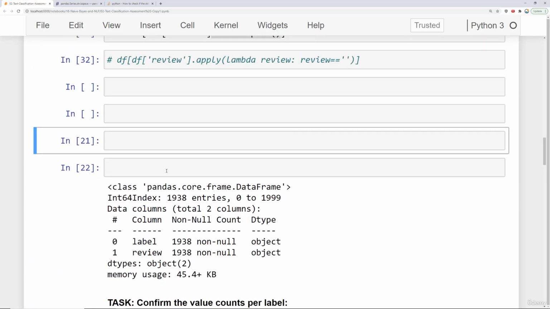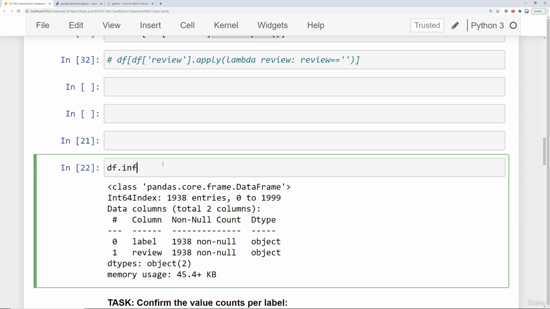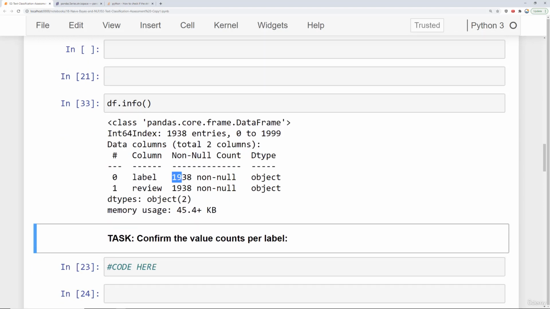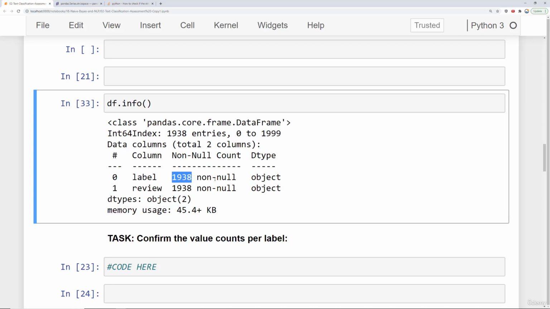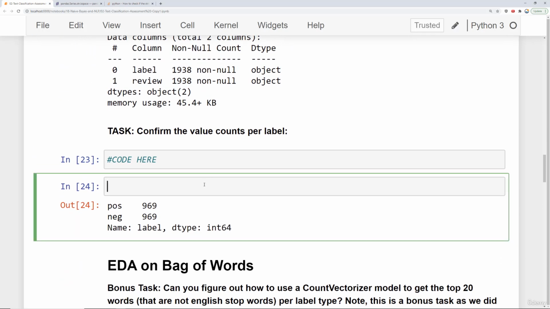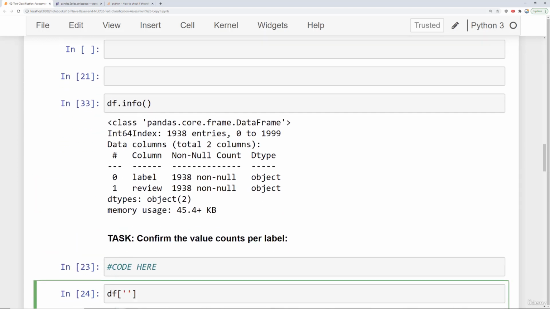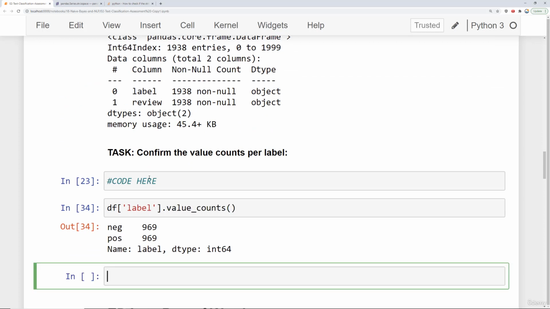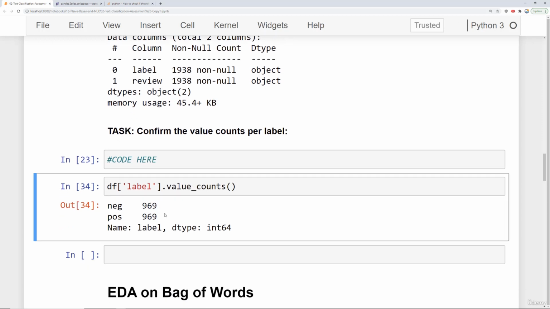So what we're going to do is now check out the info of our data frame and see if it matches up with what we have here. Run that, and we have 1,938 rows. And let's confirm the value counts per label. So we're going to say df dot, and then let's check the column against label. So we're going to say label, and then call value counts here. Run that, and you should see it's actually perfectly even, 969. So don't worry about that.